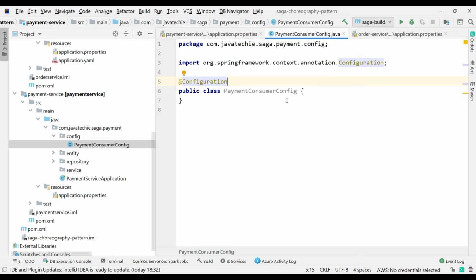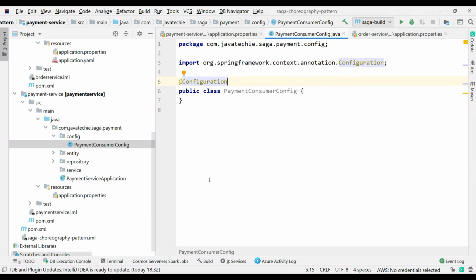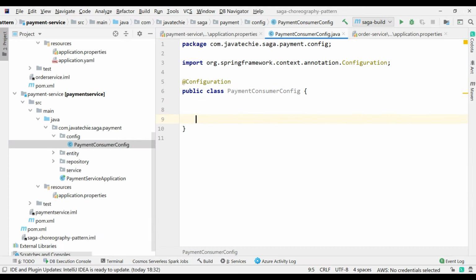Fine. So in this payment consumer config, it will consume the order event and again it will publish the payment event, right? So once again, if you go to the diagram, in this payment service, it will just consume the order event and it will publish the payment event. So to perform that, I'll write a method here, public, which will consume the order event, right?